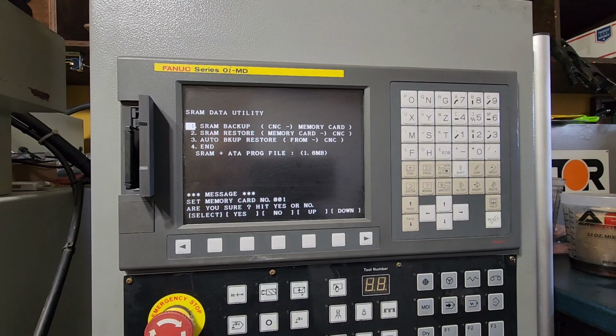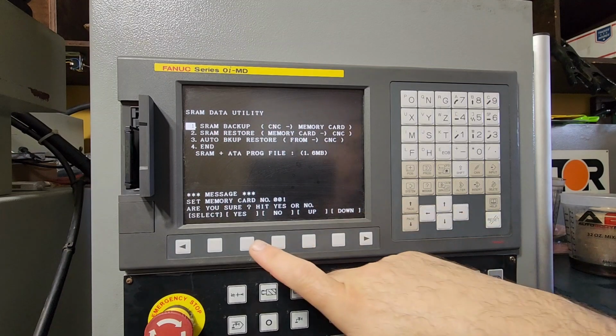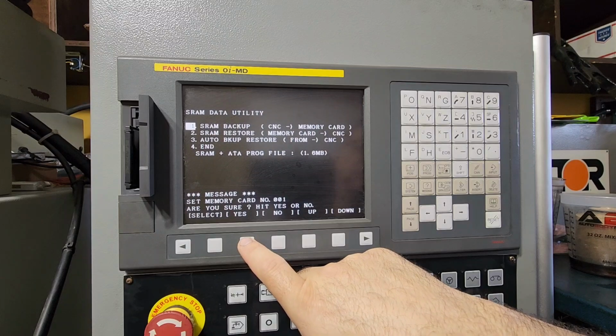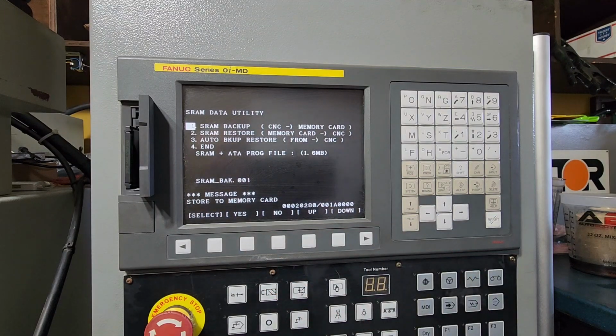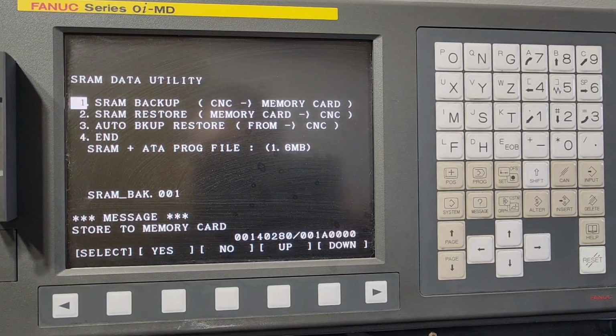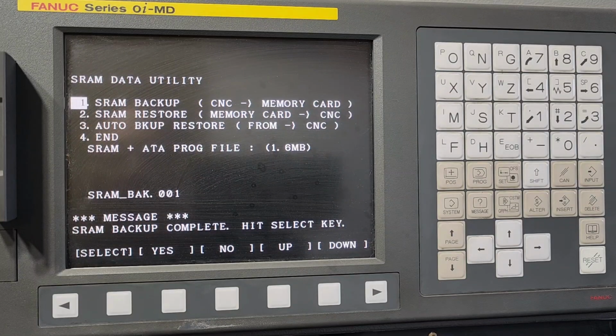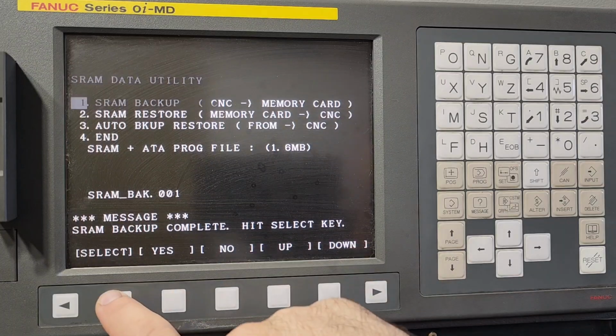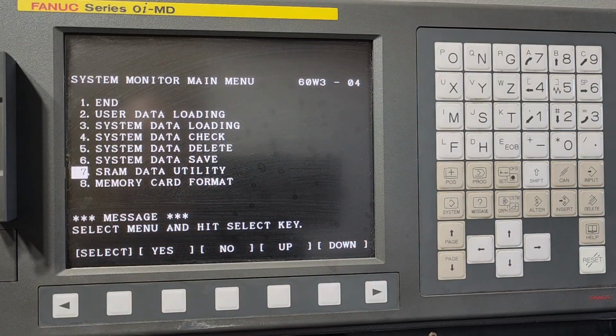So set memory card number 1. Are you sure? Hit yes. So here you can see, let me see if I can zoom in here just in the screen. SRAM complete, hit select key. And there you go.